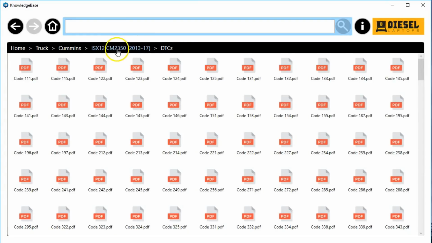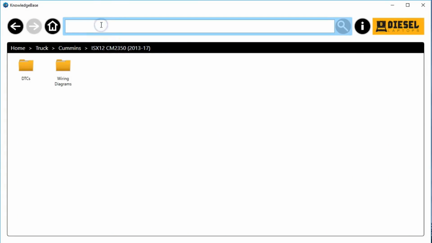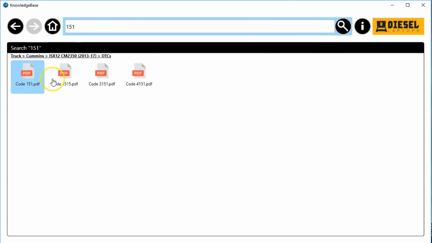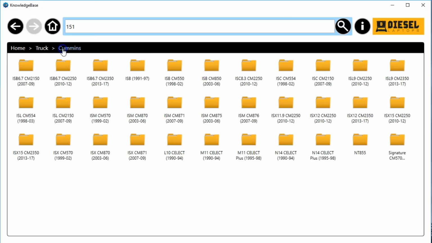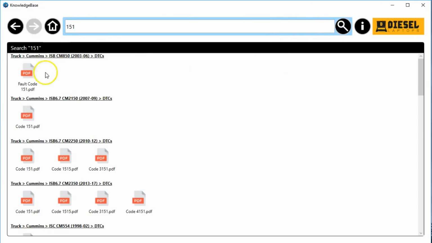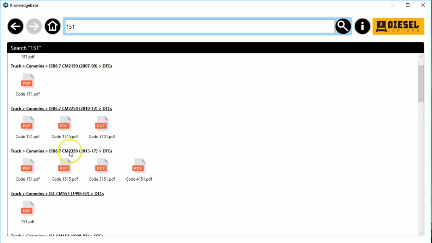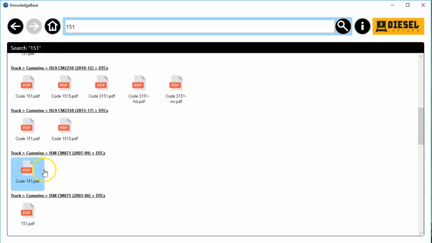Say I was on an ISX and I wanted to find code 151. I can literally type 151, hit the search button, and it's going to say, hey, here's all the possible matches. Which one are you looking for? I could click from there. It's only searching the folder you're in. So if I hit the back button and now I go over to Cummins, and let's do that same search for 151. I hit search. It's now going to say, oh, I found all these other files, and it tells you where they're located here as well. So you can very easily just go through the list, find what you're looking for.